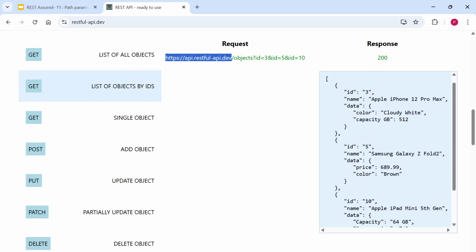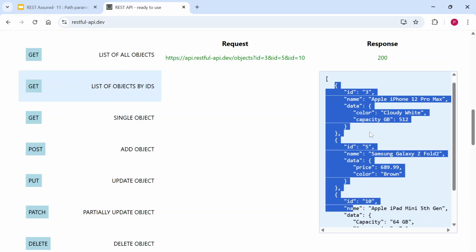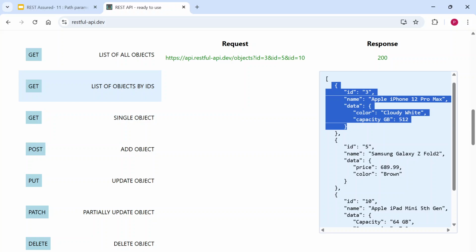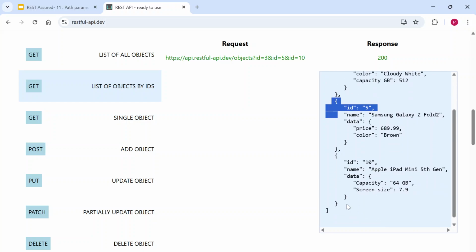For example, in the response I want to fetch the records of the objects with ID 3, 5 and 10. That's why in the query parameters we are putting ID equals 3, ID equals 5 and ID equals 10. So these are called query parameters. Query parameters are used to filter out the result. We can put any query parameter. If you put ID equals 7, then it will fetch only the object with ID 7. So it is like filtering, giving the selected result depending on the query parameters.